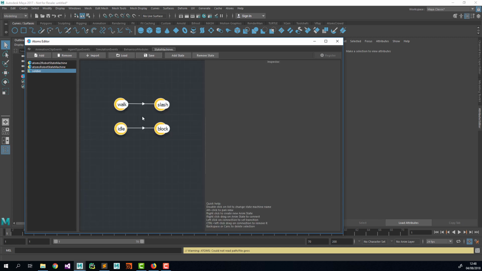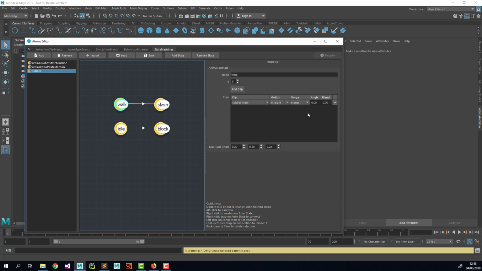If you're not familiar with state machines, a state machine is simply a graph where each node is called a state. Each state can contain several clips, and whenever an agent is in that state, it will play one of those clips. It also depends how you set up your state, because we have different modes, so it can be merge, exclusive, or random. But again, this is a simplified explanation of how a state machine works.